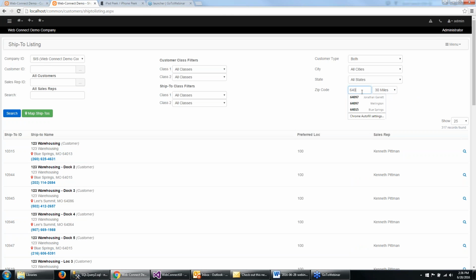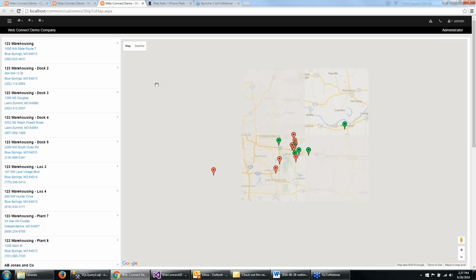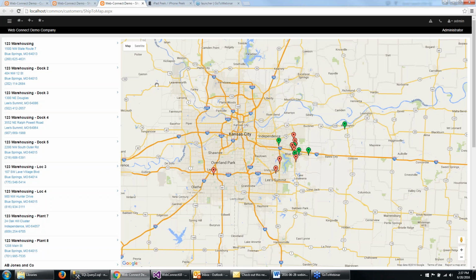So I can put in my 64013, and I can search for that guy, both customers and prospects, within a 30-mile radius. And what it's going to do is bring back anybody that's within that 30-mile radius of this particular ship to. So in this case, I can actually plot them on a map. And Ewell, a little later on, is going to show some very interesting stuff that we're working with on maps that even extend this power more.